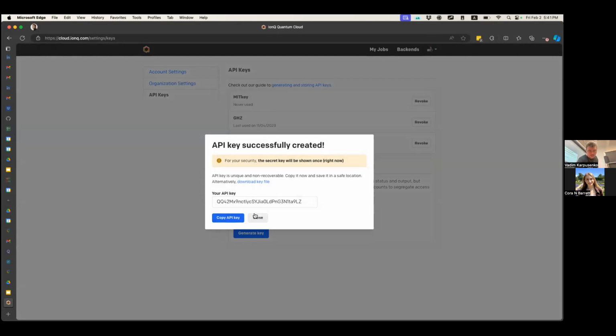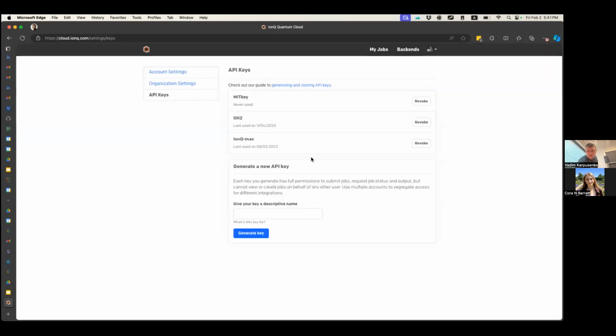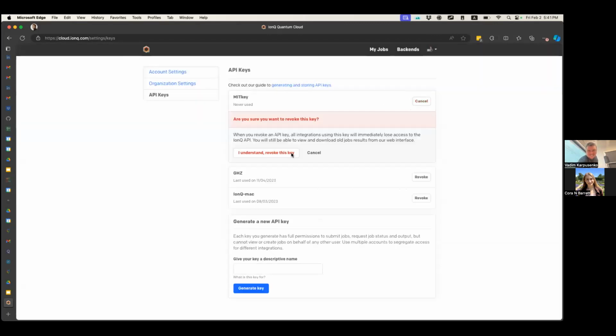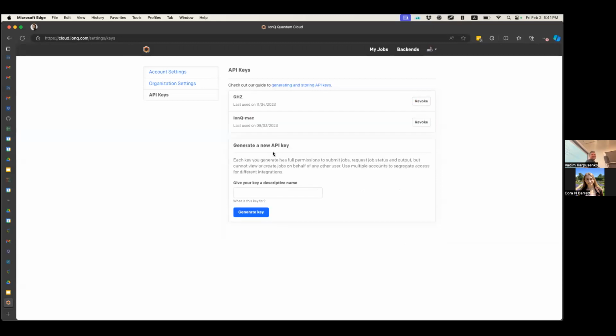But basically, using this key, you can simply follow any example in the resource center to submit the job using that key. So I think that's how simple it is. Let me revoke it. Here we go. So that's how you do it.